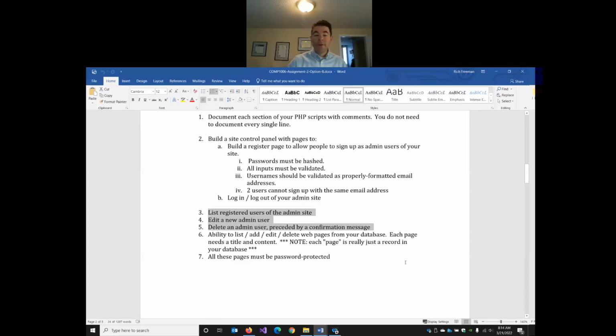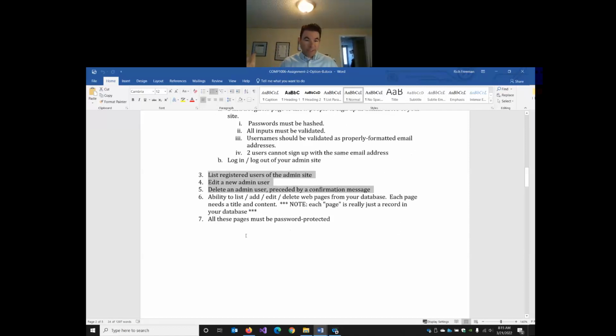And then the core of the content manager is the ability to manage content. So you should be able to list, add, edit, and delete web pages from the database. And each page needs a page title and content. Keep in mind, a page, you're not creating physical pages. These are virtual pages. So instead of creating a file called aboutus.php, you're creating a record in your database with the title of About Us, and the content will be some block of text.